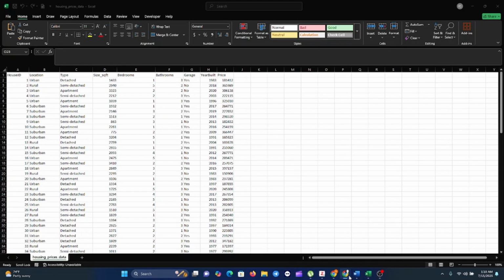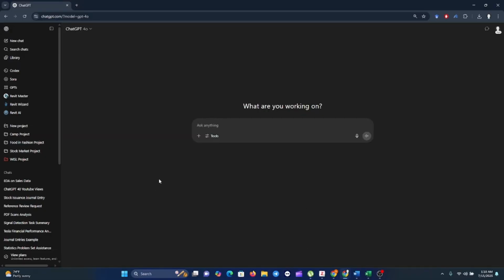So for us to do that, we can just go ahead and open up the ChatGPT. I'm using ChatGPT-4o. You can also use other versions. This is the paid model that I'm using. So I will take the prompt and prompt ChatGPT to give me some visualization.